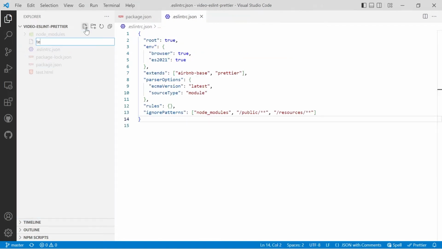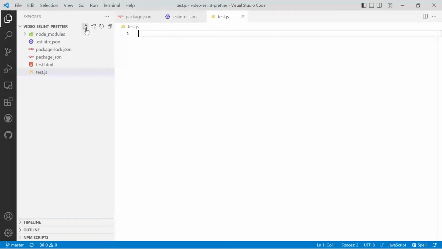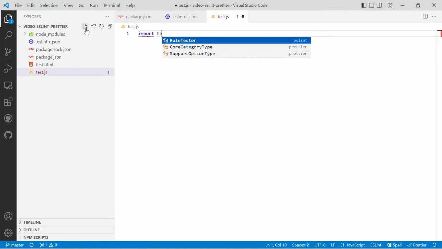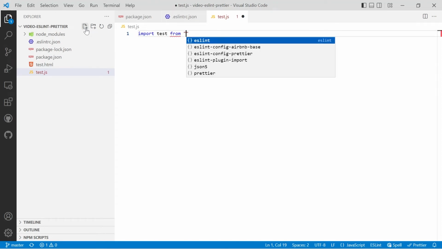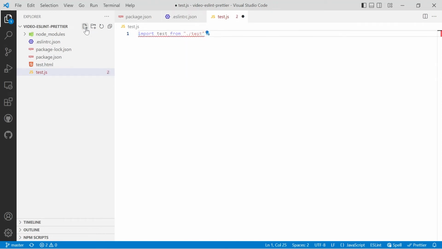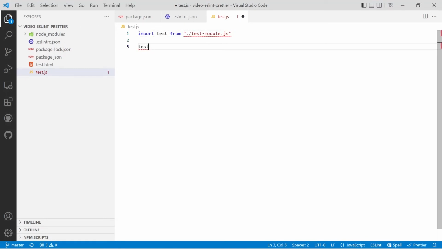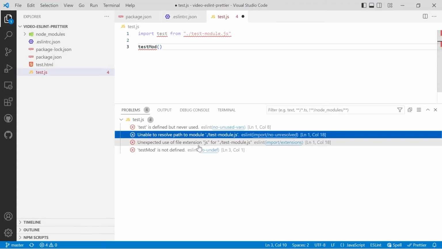Then we'll create a test.js and we'll do import test from, and we'll use double quotes, testmodule.js. And then instead of running test like so, what we'll do is we'll run, for example, testmod. We'll then open up the errors down the bottom. We've got the X and the exclamation.